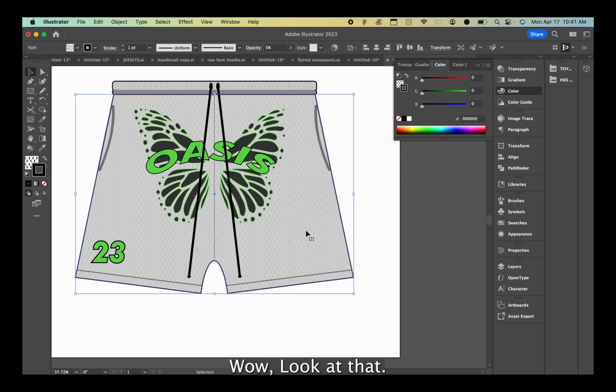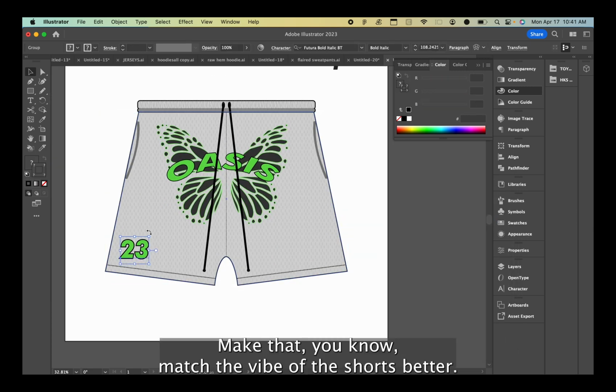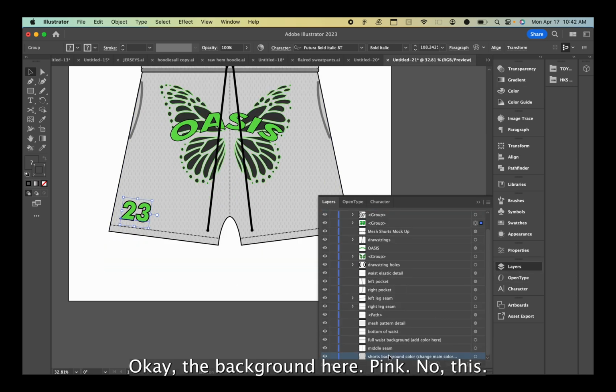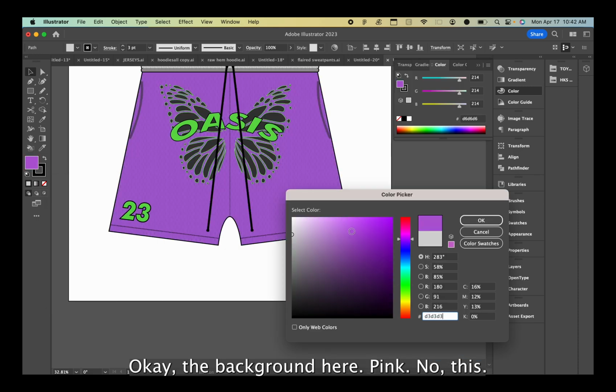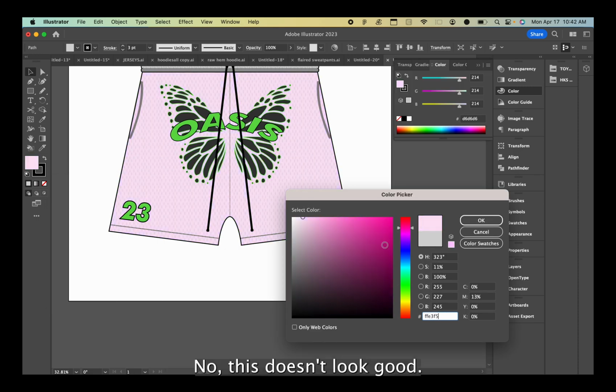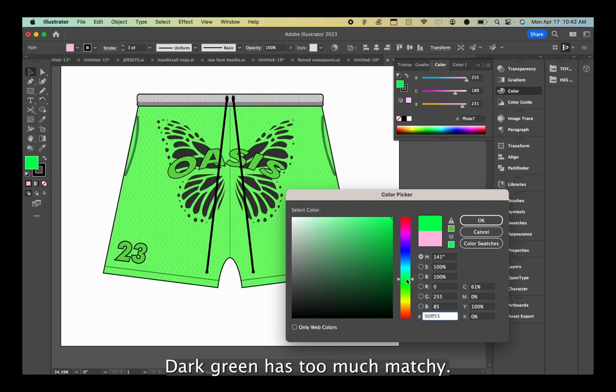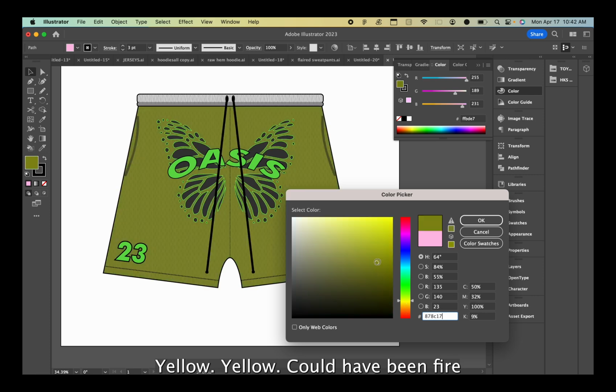Okay, cool. Wow, look at that. Let's make that match the side of the shorts better, how it would normally naturally be. Let's change the background here. Pink, no, this doesn't look good. Let's pick another color. I don't know what color to pick. Blue, green, dark green. That's too matchy. Yellow. Yellow could have been fire.